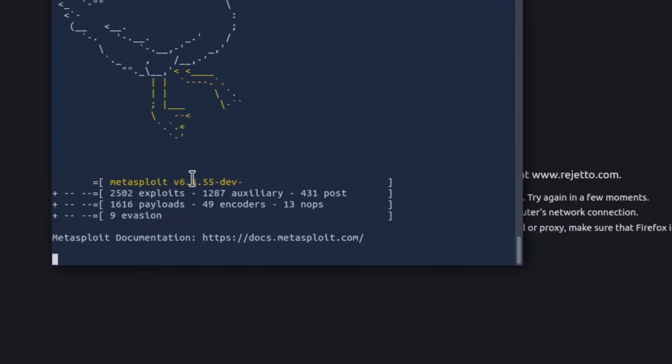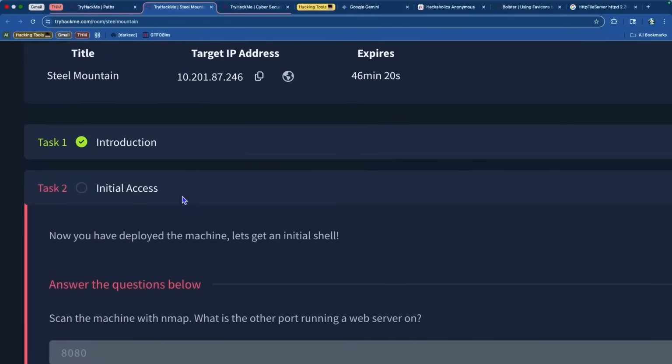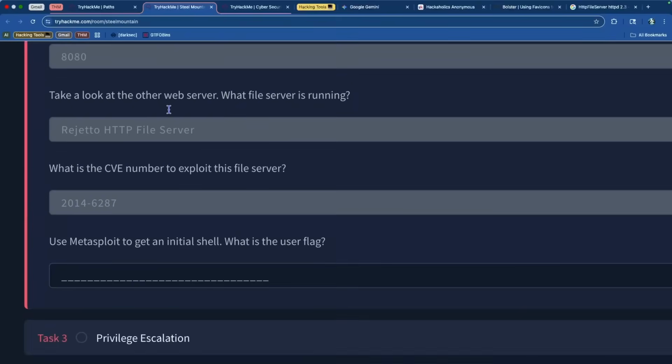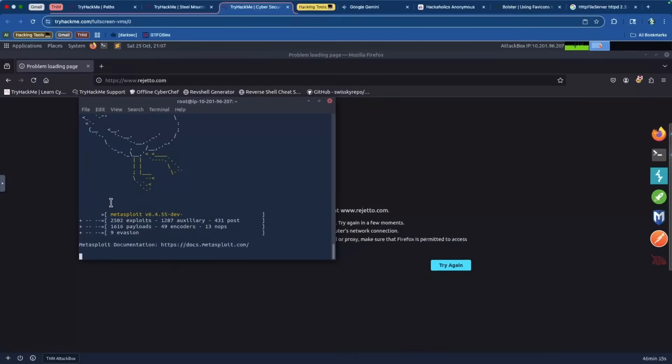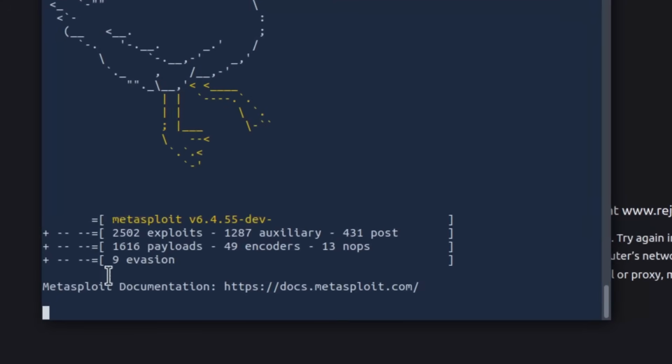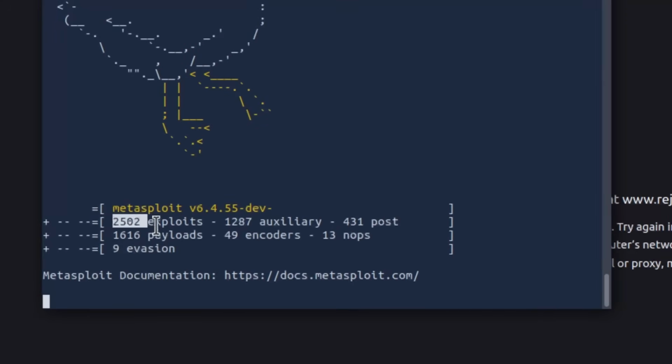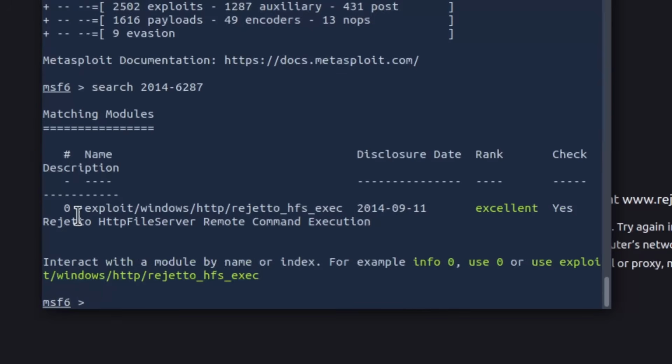So there we go. It's about to launch, and I know I will probably need the IP address at some point. What we're looking for is 2014-6287. That's the one that we're most interested in out of these 2,500 exploits that exist. We're trying to find the one that's relevant to 2014-6287. All right, there we go. Metasploit is now up and running. The first thing we want to do is search for that. 2014-6287. Let's see what shows up. It's just one, and it's relevant to the Rejetto file server. Okay, and the ranking is excellent.